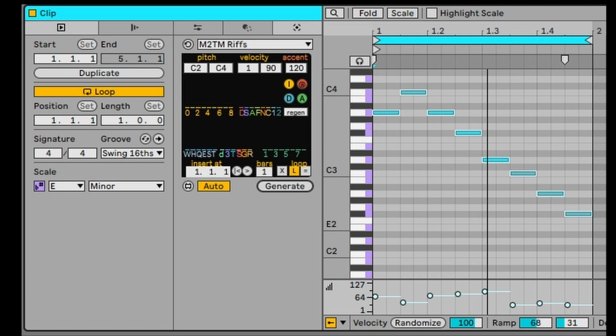So the thing is, you can now change that riff in so many different ways. That riff is playing in the scale of the song, so it's playing in E minor. If you were to change the scale of the song, that riff will change scale to be playing along with that scale. But there's so many things you can do.